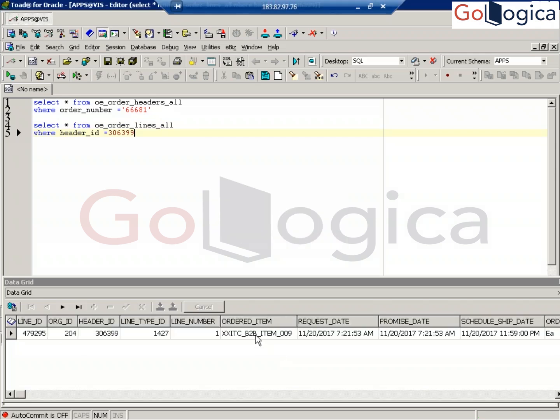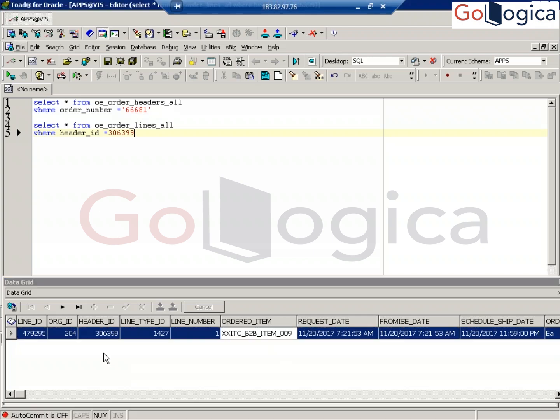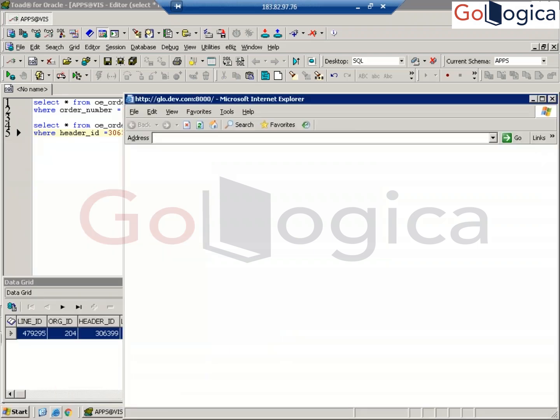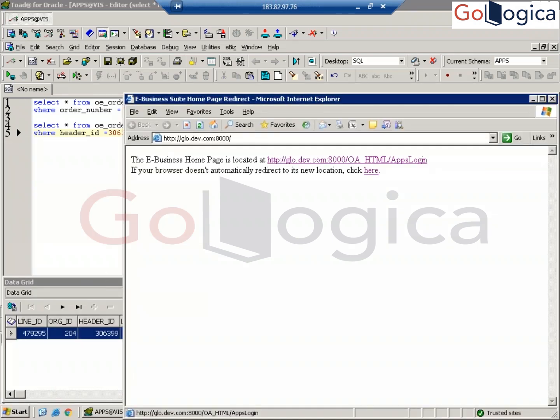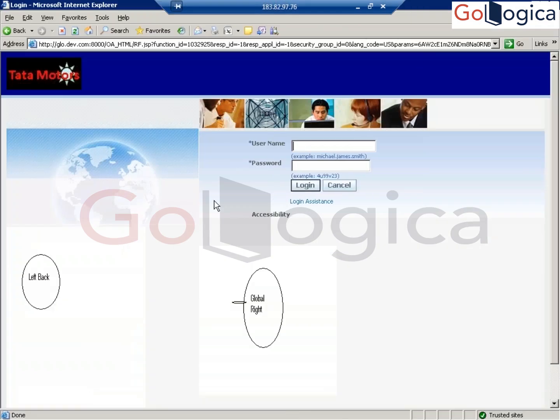So I'm going to take an already existing item. This item I set up in the previous class. Okay. So now let me try. All the steps you already performed in the previous O2C and P2P levels, the same steps we are going to perform again here. Operations. Welcome.